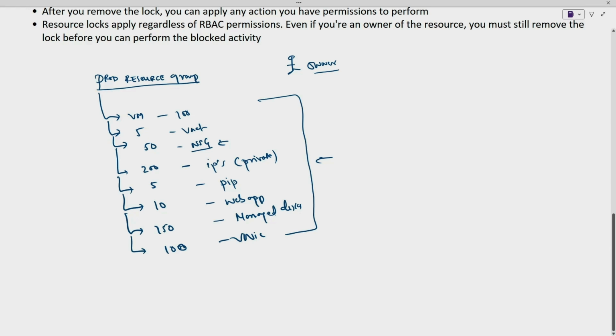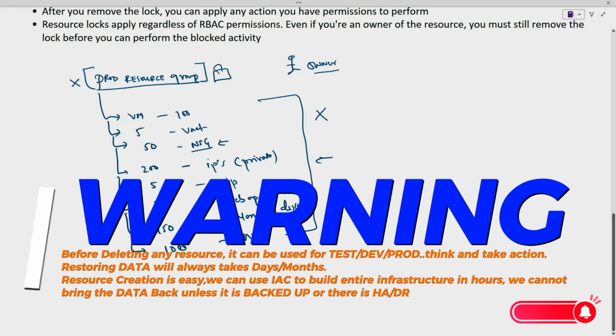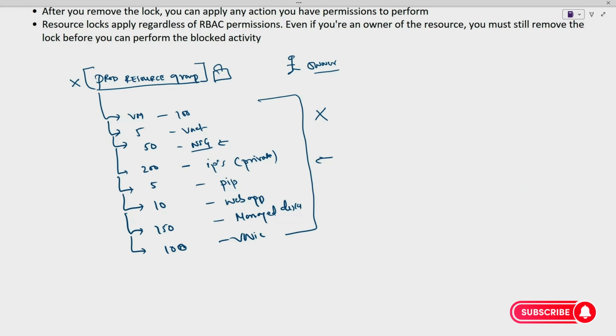If I don't place the lock here at the resource group level, let us say by mistake or accident, I have deleted this production resource group. All the resources which you have created under this production resource group, everything will be deleted. So this way, the resource lock is very useful in the production environment. So this was an overview about resource lock and why it is very important when we are dealing with the Azure resources.